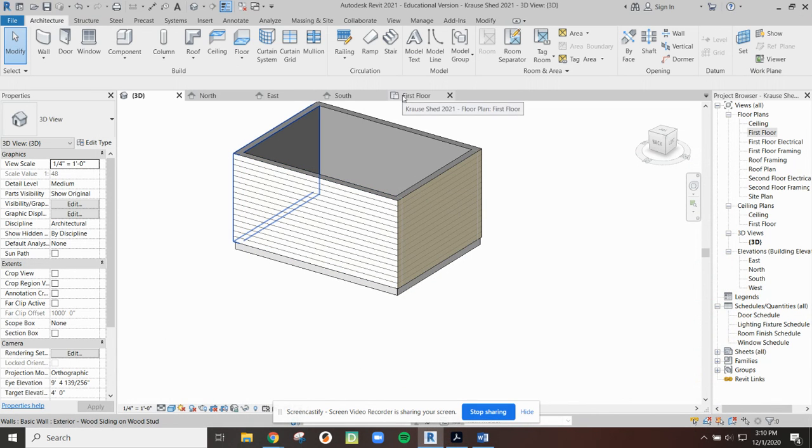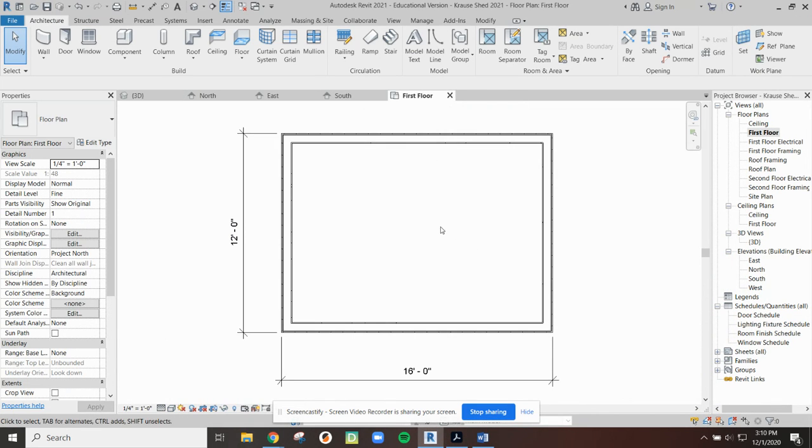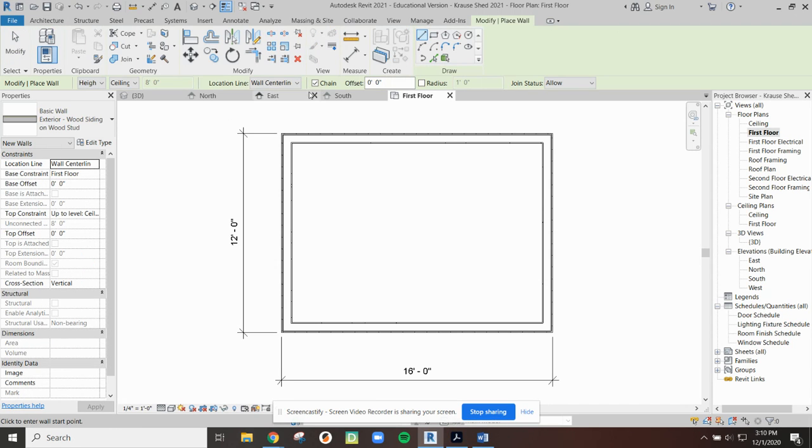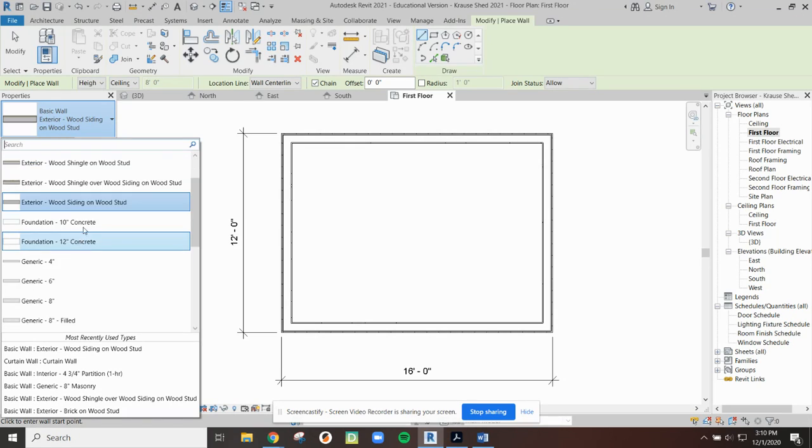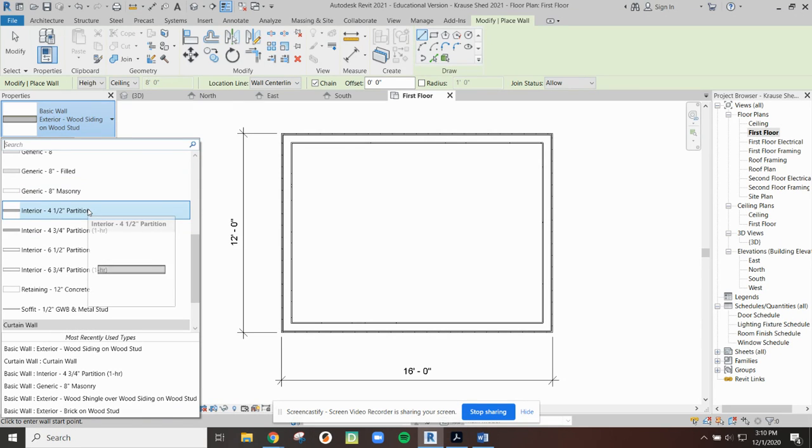So I'm going to go back to my first floor plan view, and I want to add in an interior wall. Again, I'm going to go back up to the architecture menu, select wall, and check properties because I don't want an exterior wall on the inside of my house or my shed. So I'm going to scroll down, and I happen to find that there are, again, some interior walls available to us. I'm going to suggest we use the 4 1/2 inch thick partition.